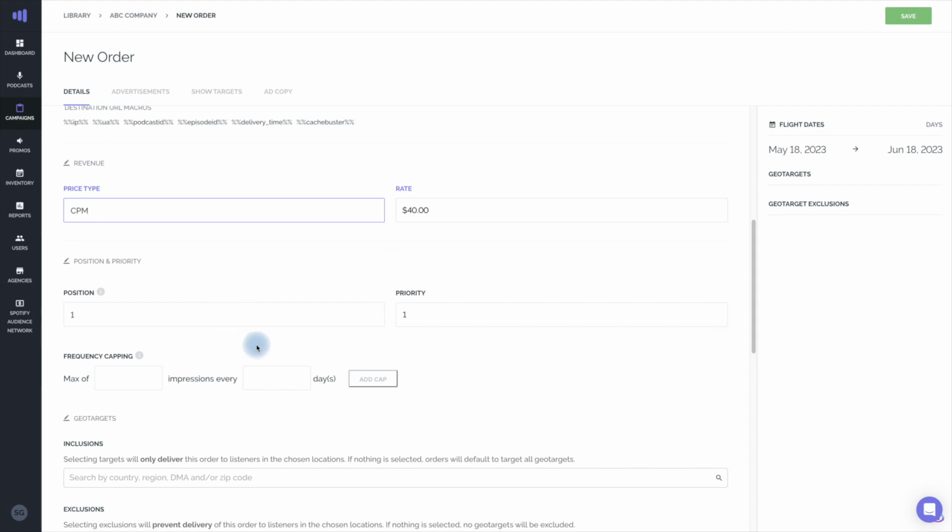Now, this is really important. This is telling you the position that the ad is going to run, as well as the priority. So the position means, okay, let's say I've got 4 mid-roll spots in a show. The first position is going to be the first one that hits in the show. The second position, the second one, and so on. Okay? So you can say, listen, I don't want it to be the first ad. I want it to be the second ad. And in that case, you would come in here and you would change this.